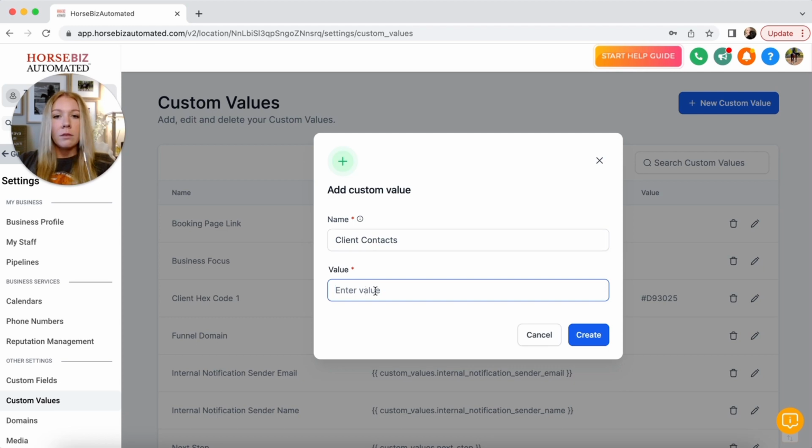Then in your value here is where it's a little bit tedious, but you're going to need to enter in any of your clients' emails that you would want to notify that you have this open session. So if you've got 12 people at your barn who take lessons with you, you're going to want to put in all 12 of their email addresses in the value here, and you're just going to separate it by comma. So Leah at HorseBiz Automated, and then I'm going to add a comma and add my next email.